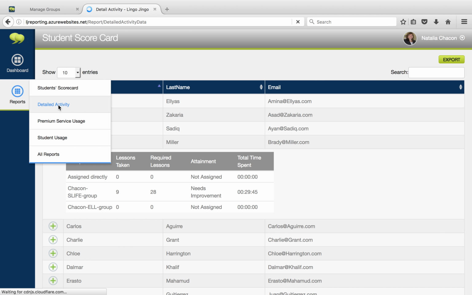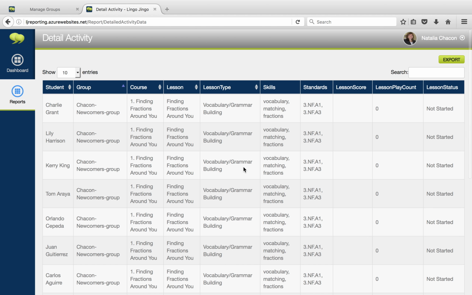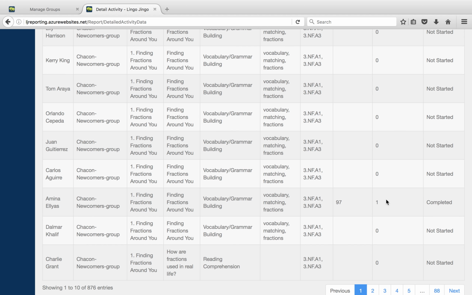The detailed activity report takes a deeper look at performance by showing not only students' scoring on coursework, but also information about the objectives of the assigned coursework. If there's a standard associated with a particular lesson or with a particular course, such as Common Core standards or WIDA standards, for example, then those are going to be shown here as well.